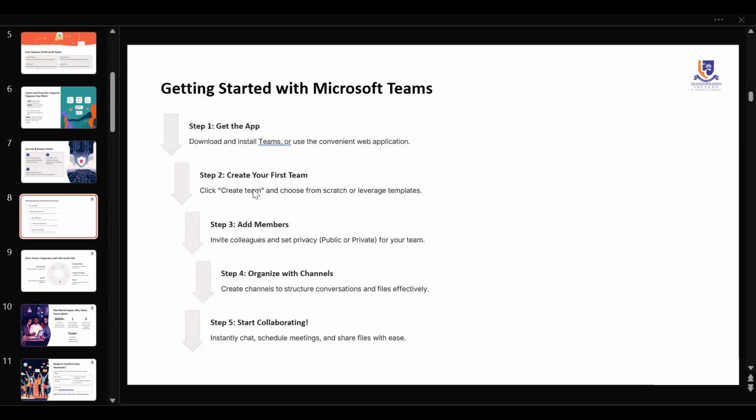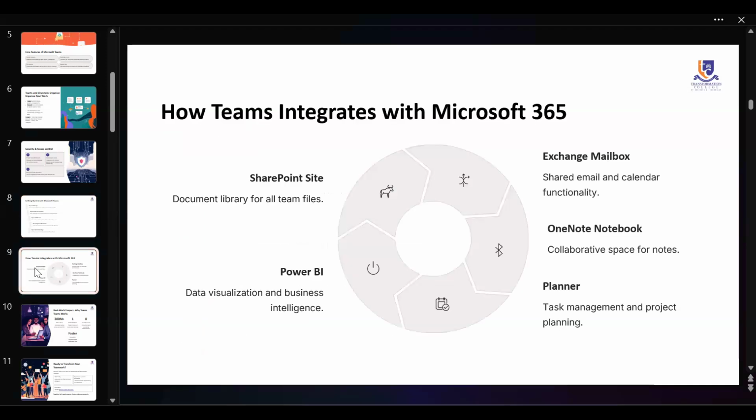Then start collaboration, start sending messages, send welcome messages, schedule meetings, and share files. These are the things you can actually do with Microsoft Teams. So let's move ahead. What are the things you can integrate with Microsoft 365?